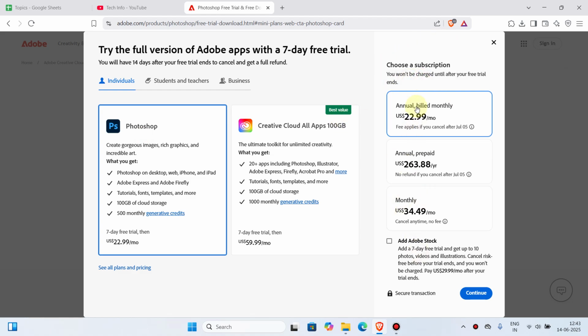So in here, what you'll have to do is choose a plan that you would like. So I'll just let it be annual, billed monthly. So it's 22.99 per month. So once you have everything selected from here, you can click on continue.